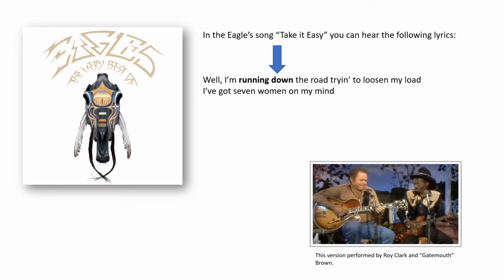Well, I'm running down the road trying to loosen my load. I've got 7 women on my mind.